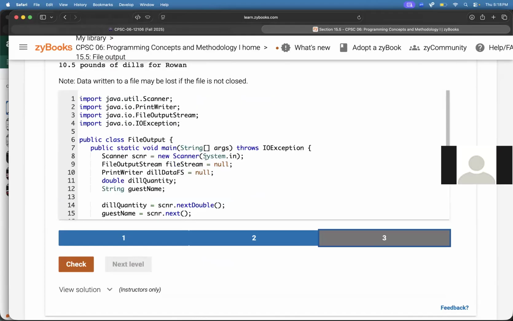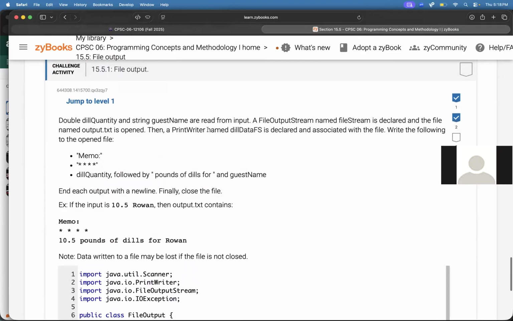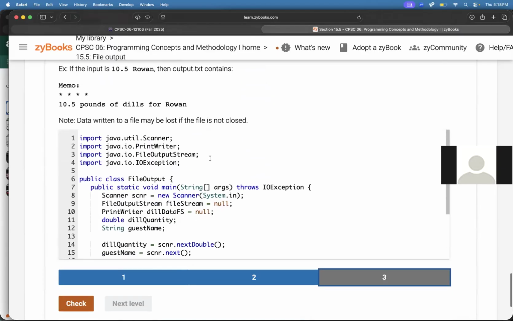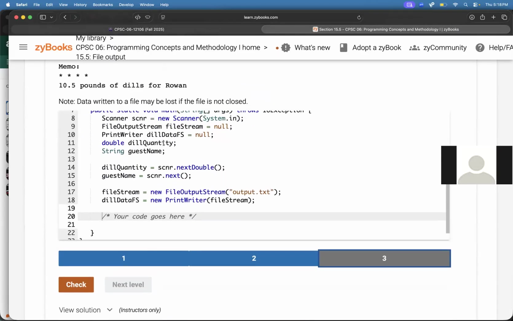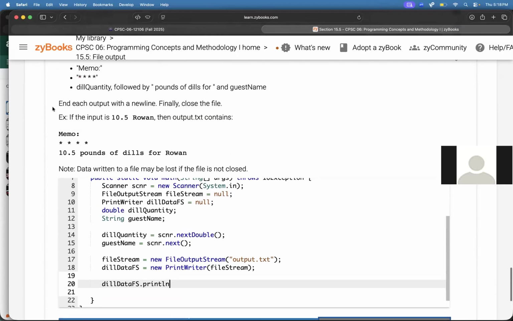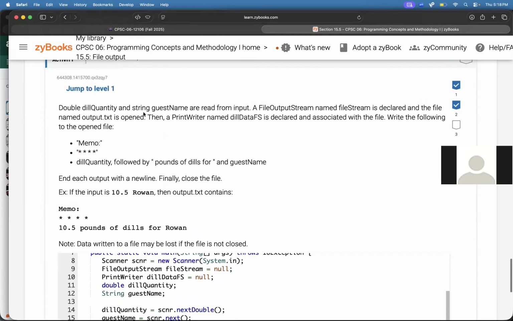All right, last one. So this is again pretty similar to the lab that we did on this. This time they've already created the file stream and the print writer. And remember, the whole point of the print writer is that once we've created it and it's called DIL data FS, we'll be able to do print, that kind of thing, or print line. So this must be telling us to do that. Let's go up here and see what they say. Okay, this is what we care about.